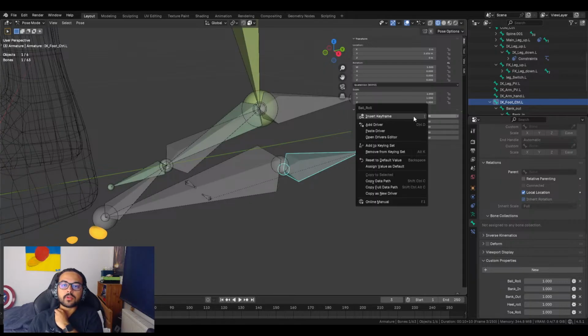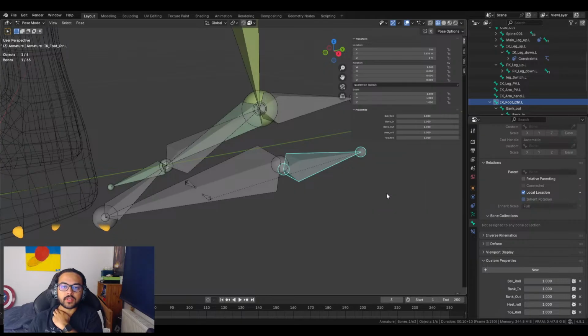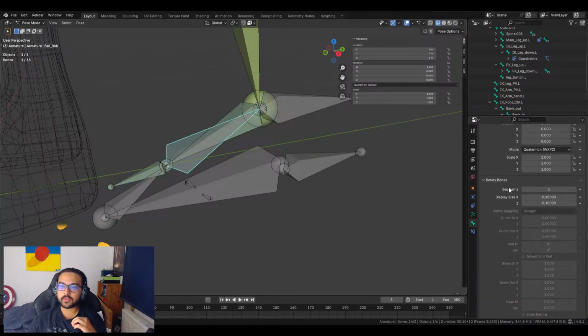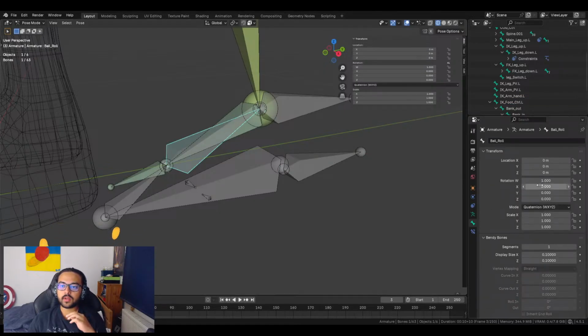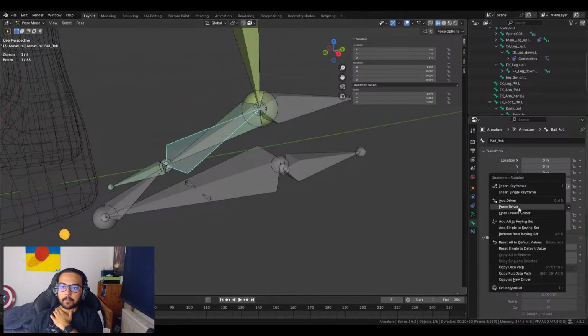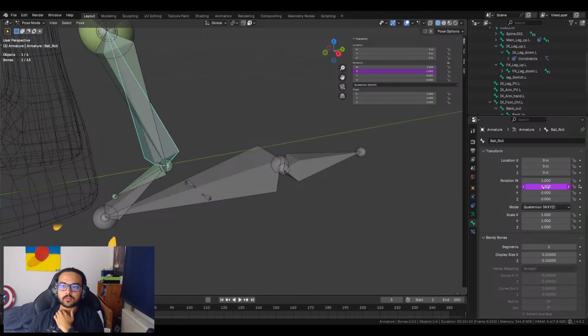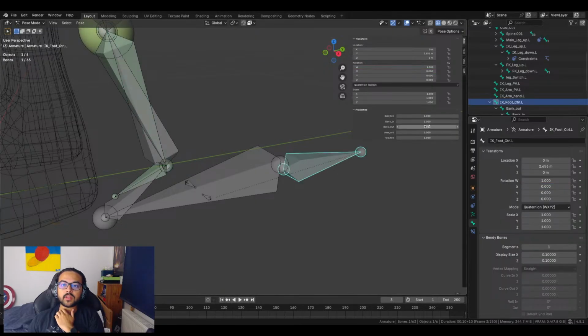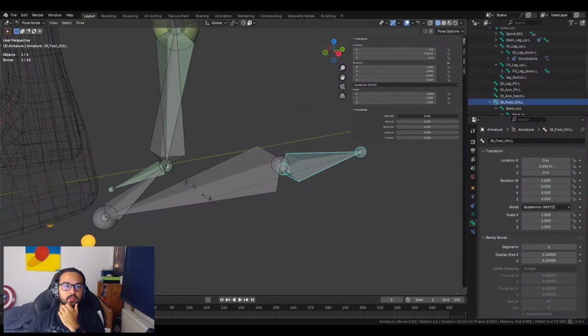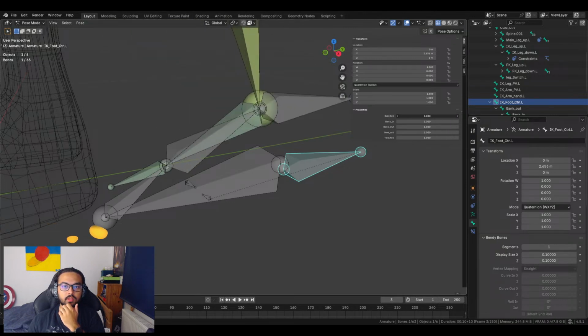So I want ball. Copy. Copy as new driver for this. I want it to be this one's X, right? Yes. Paste driver. Okay. And let me make sure it's 0. It's working as I think it should.